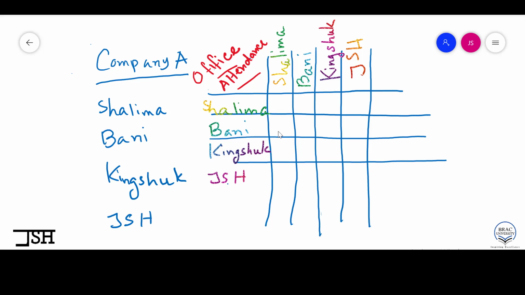Now here, listen to me very carefully. At the top of this cell, we have Shalima, and to the left, we have Bunny. So in this cell, we are going to compare the office attendance performance between Shalima and Bunny. Now, how do we compare it? Let's assume that going through the office record, we found out that Shalima has a better performance in terms of office attendance than Bunny. So she is more regular in the office.